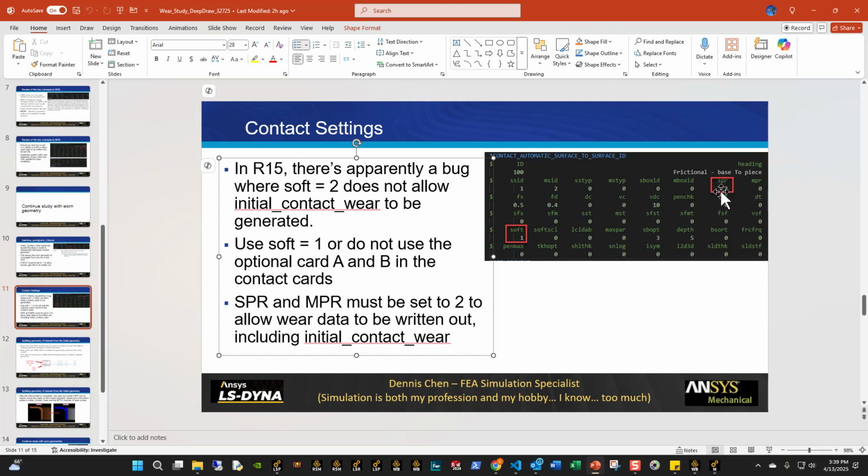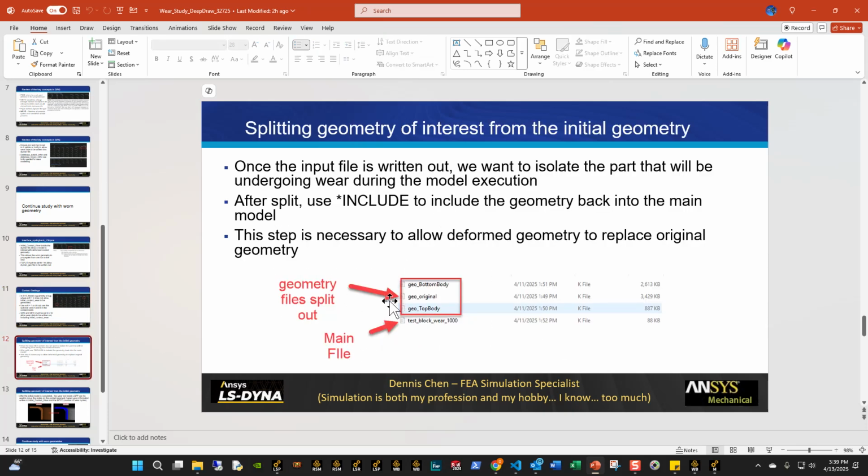In this case, I'm only interested in the contact set, so I only have one set being set to 2. This is what's going to allow us to generate the wear data into the initial contact wear card. Okay, and then what happens here is this, right?